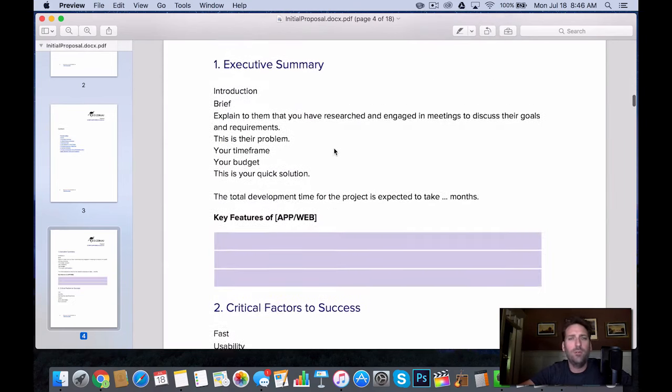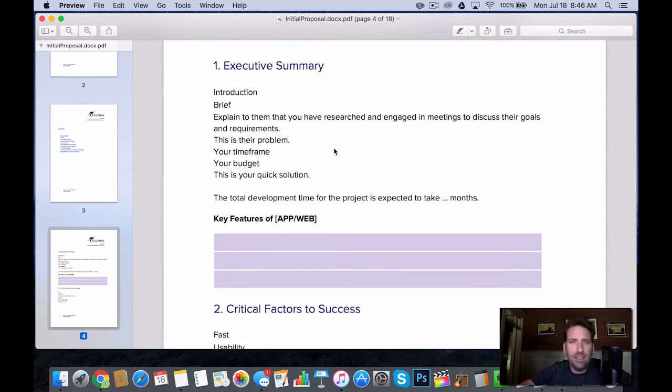So now I'm going to go to page 4. Very good. You're following my steps on the executive summary. It's not to summarize what's in the proposal, but to summarize what they want. So you have a template here that says, give me a little introduction, go over a little bit about the brief, explain what you've researched, and engage in the meetings to discuss their goals and requirements, discuss their problem, the time frame. And yes, you want to put in their budget, and then this is a quick solution. So very good.